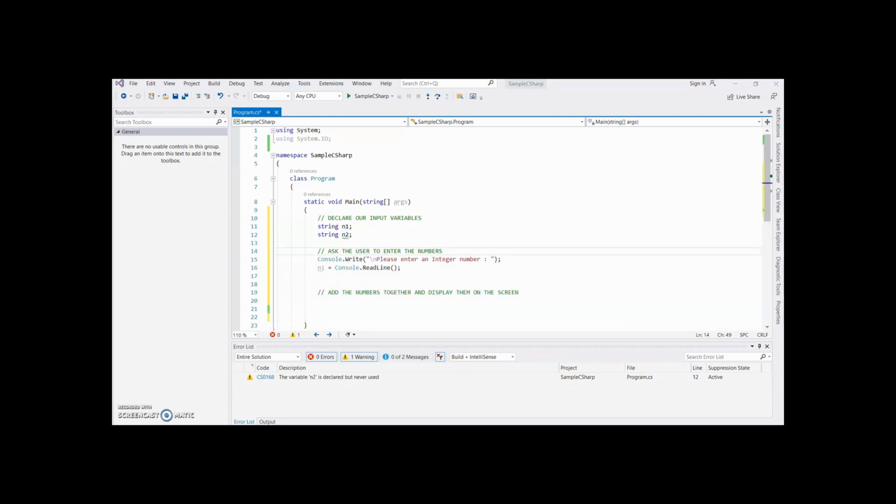Next, we ask the user to enter the two numbers that we will eventually add together and display the answer onto the screen. To do this, we first prompt the user using the console_write method asking for the first number. Below that, we use the console readline method to accept the user's input. The number that the user enters will be assigned to our first string variable.